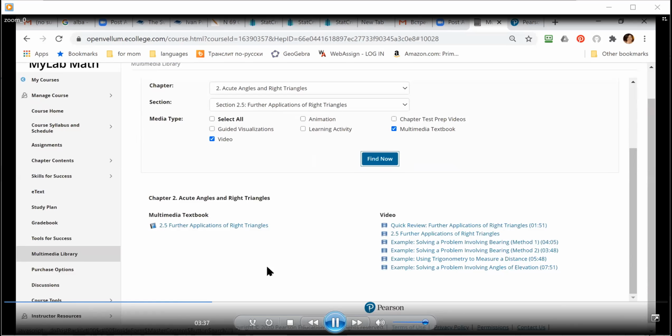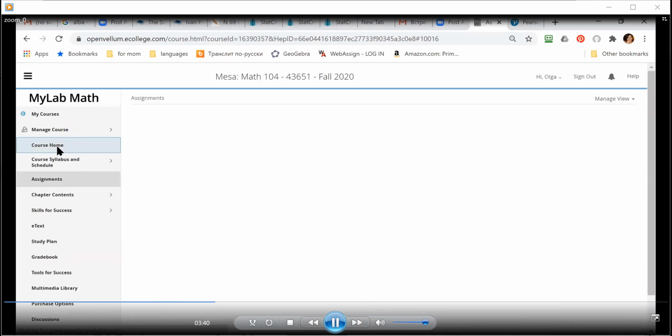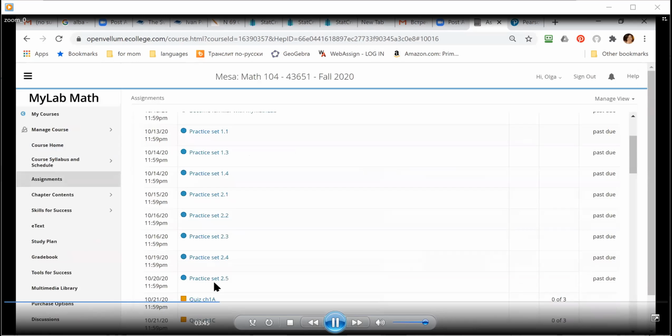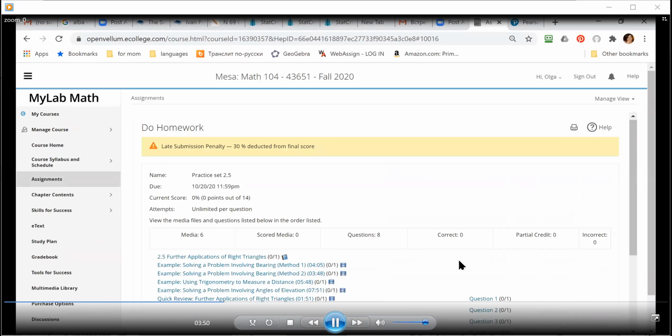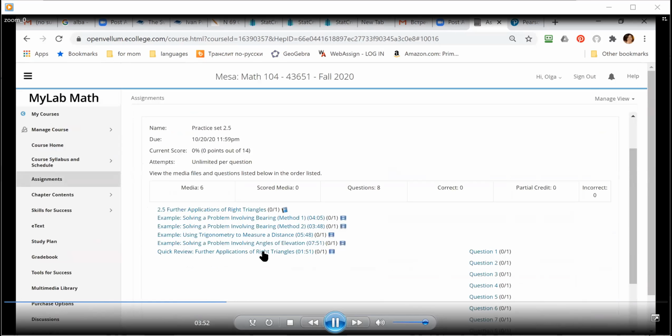A third one, you can access a lot of these straight from your homework sets or your practice sets. For that, you're going to open up an assignment. For example, let's open up practice set 2.5. Well, let's open it up. I think it's past due, that's why it shows that weird view. Oh, okay, it showed me the textbook. Hang on.